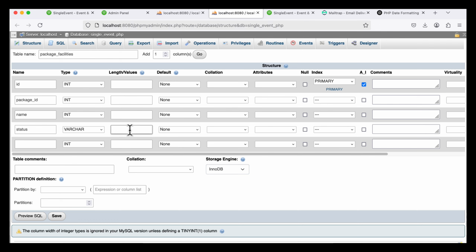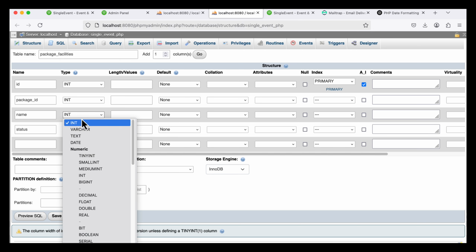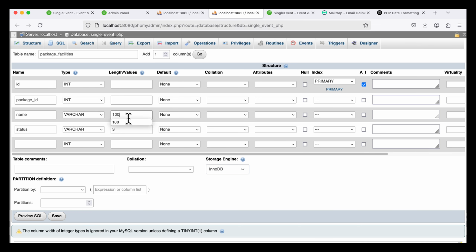So varchar will be 3 for yes or no. Yes is a total of 3 characters, no is 2 characters, so here I can use 3. Here I can use 100, because this is a name. Package ID as an integer is okay, and last it will be the item order of this table, the package facilities table item order. I just put it here.